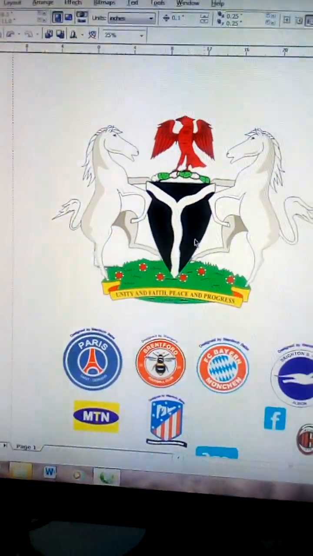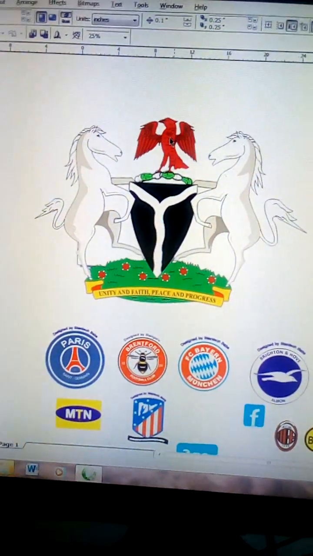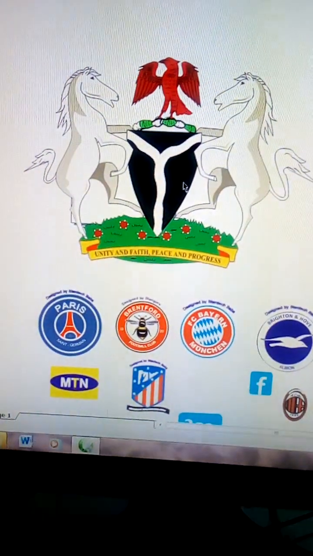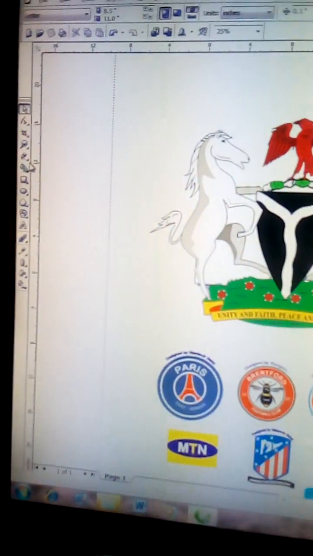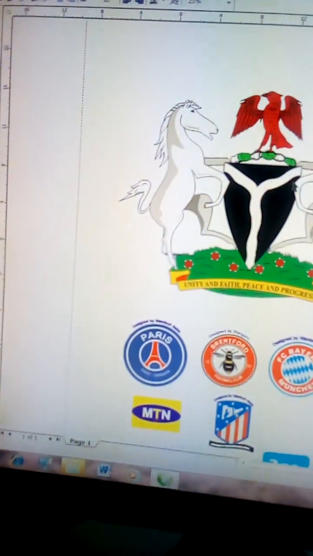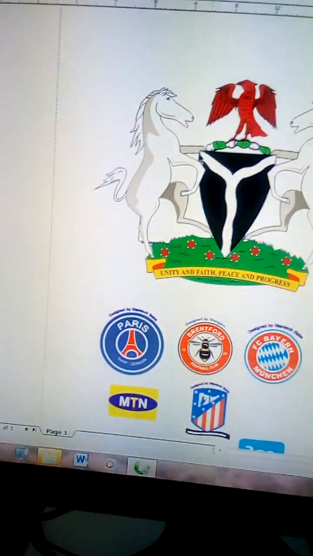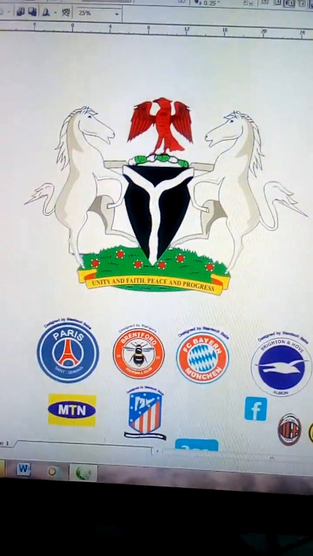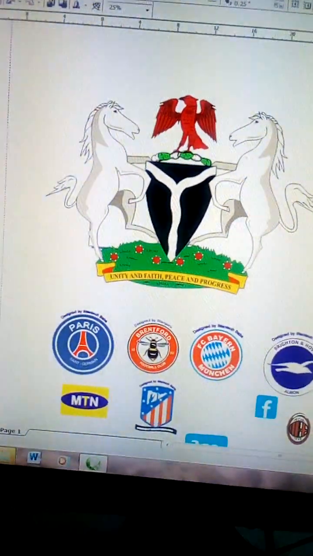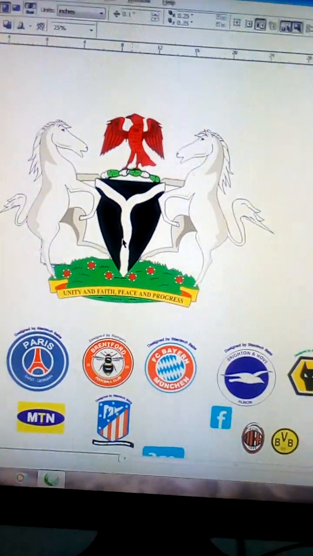So I started with the black shield, and the black shield represents Nigeria's fertile soil. I used my Bezier tool, which is beside the freehand tool, to create this shape. I just click here, then click here, then go back to the first point. Then I used my shape tool to curve the sides of the black shield.